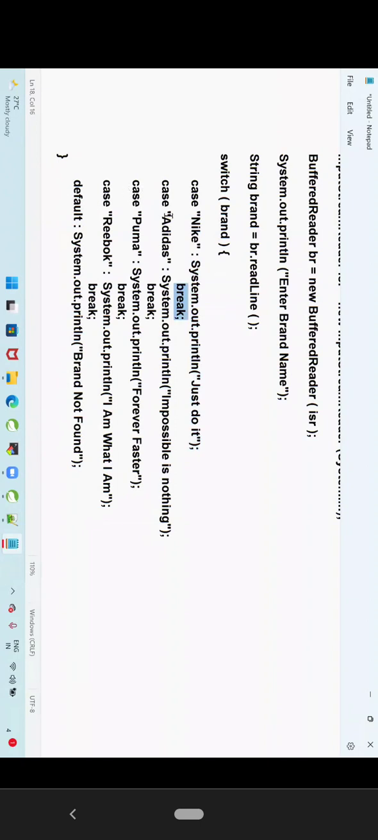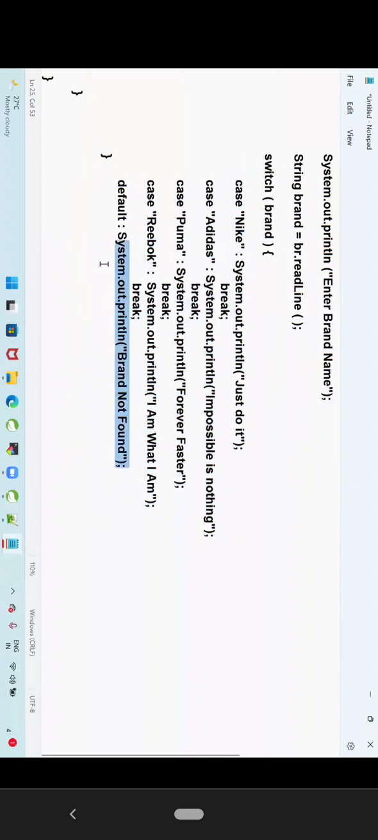If the brand name is Adidas, it will print Impossible Is Nothing, then we will come out from that. If the brand name is Puma, then it will print Forever Faster, then we will come out from the switch case. If the brand name is Reebok, it will print I Am What I Am, then it will come out from that break. If the brand is not matching any of these names, then it will go to default, it will print brand not found. So this is the logic of our program.